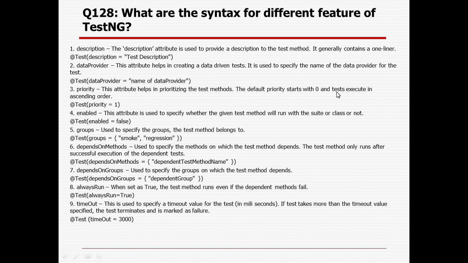The default priority starts from 0 and goes in ascending order: 0, 1, 2, 3, like that. So here you can give the priority. But you need to remember it is case sensitive. So a capital Priority will not work. You need to give the exact attribute, all in small lowercase.